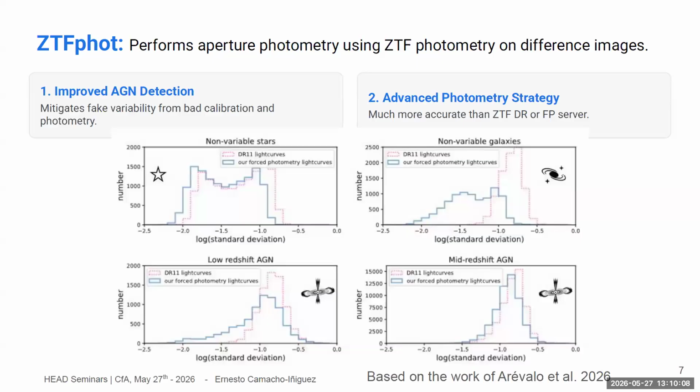So she looked at the deviation of the light curves, and you can see that there is an improvement for all of these types of objects. So non-variable stars, a huge improvement on non-variable galaxies, or almost an order of magnitude, an improvement for low redshift galaxies, and a mild but still existent improvement for mid redshift AGNs.